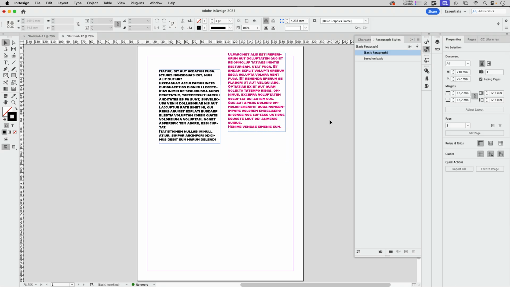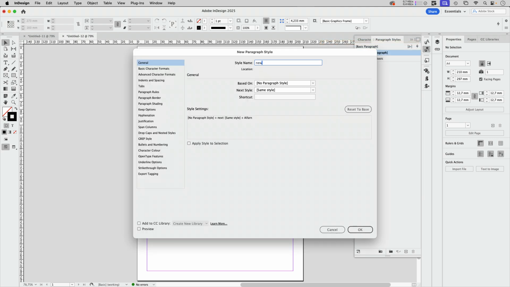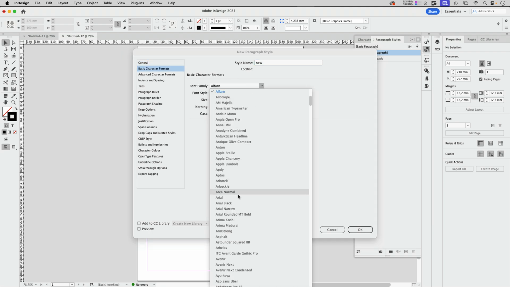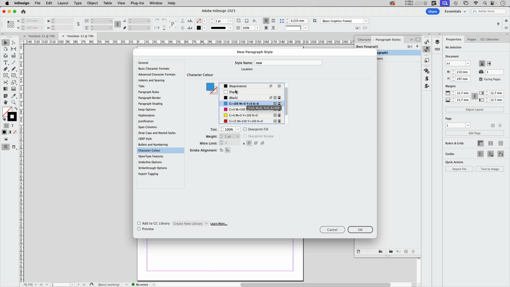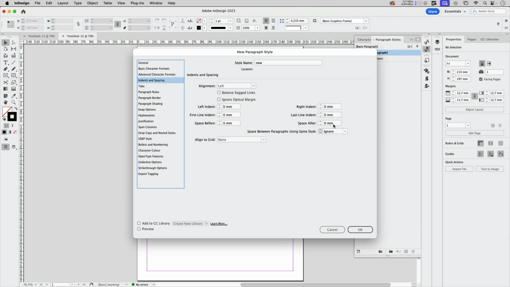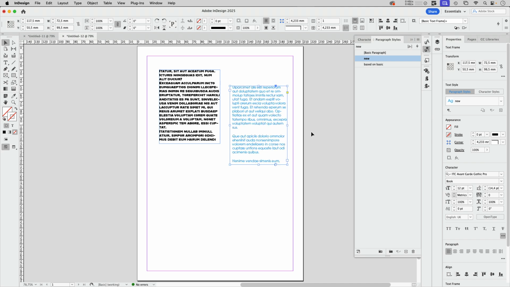So this time I want to make it correctly. Let's set up a new one, and I'm going to call that new. It's based on no paragraph style, so it doesn't inherit stuff. And let's set up some font. I'm going to select Avant-Garde, and then let's set up color. I'm going to use cyan, and I'm going to set up some space after and a left indent like this. Let's select this one and apply new. And you see it has taken all of that.